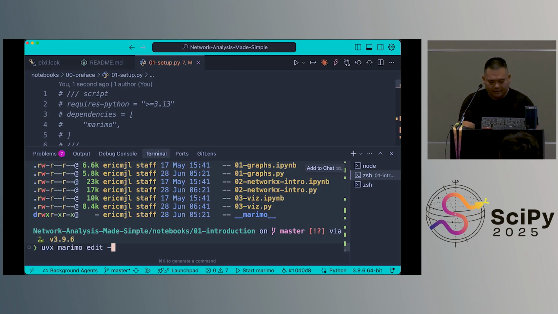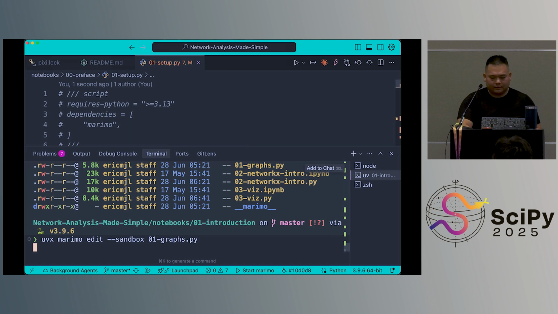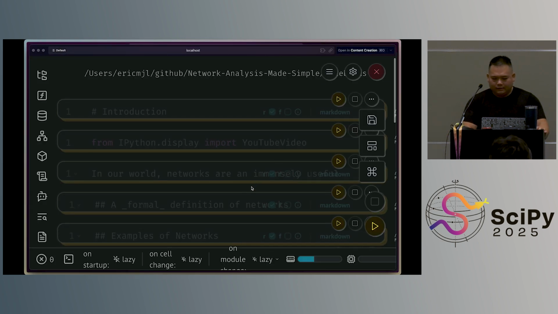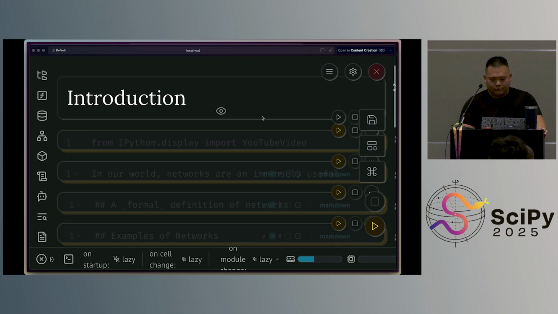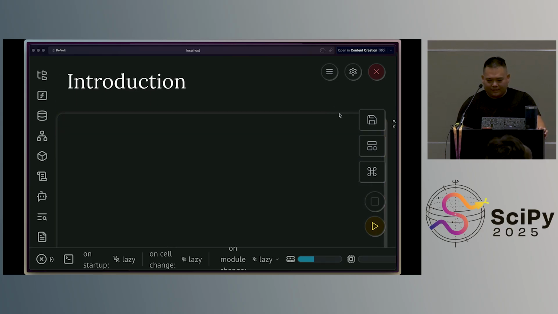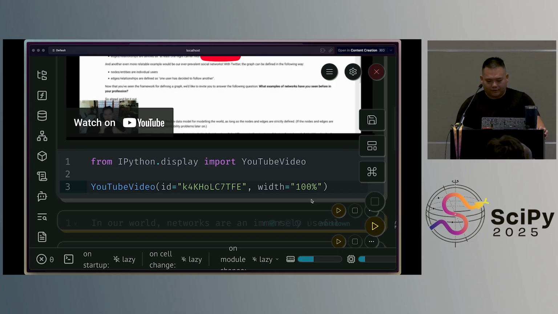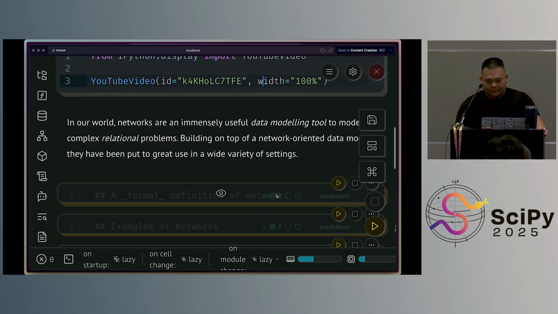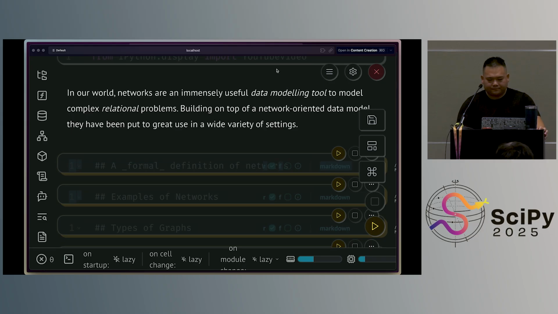uvx marimo edit --sandbox 01graphs.py. You should ideally be in the directory to launch the notebook. That will launch. All right, cool. Yeah, this is lazy loading at its best. So I need this to run. There's the notebook. There's the YouTube video, sorry. Then we have some of these other guys down here.